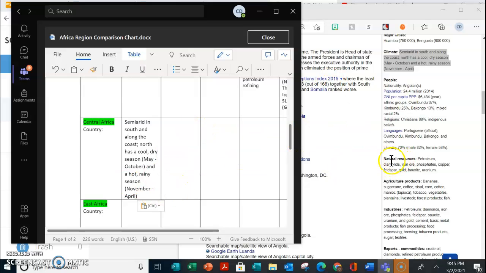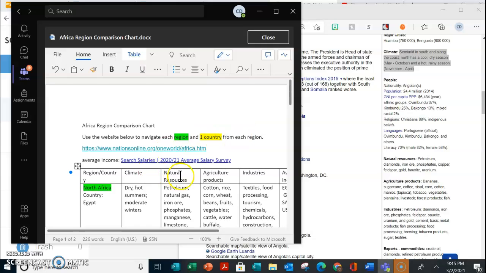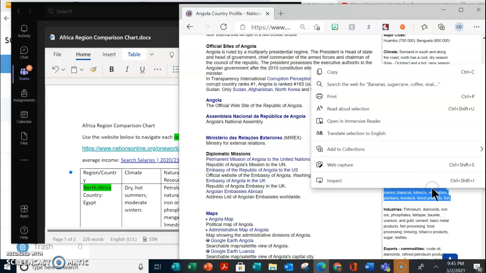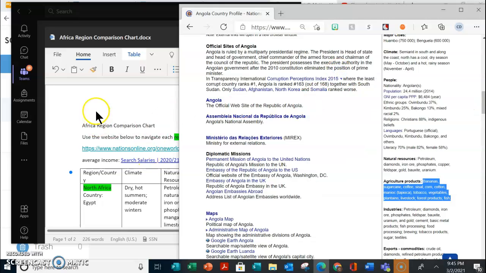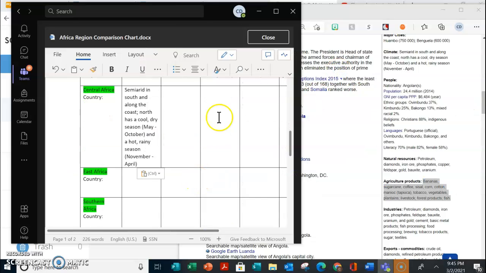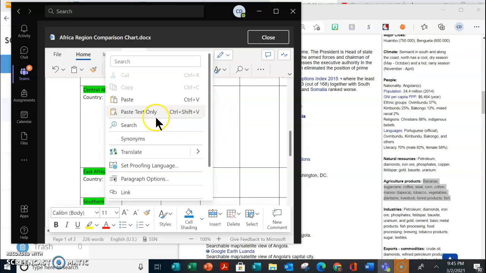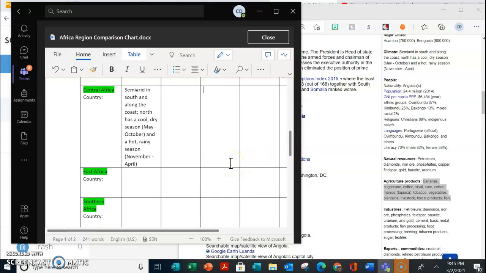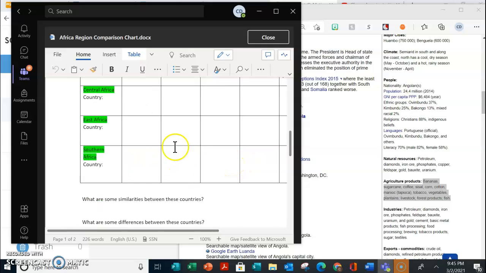Then you'll repeat the process for natural resources, agriculture products, and industries. You can see those are all right here. You'll just highlight, not all of that. Highlight, copy, and come over to the document. This is agriculture products, and paste text only. Okay, so I'm not going to keep that in there. I'll let you figure it out. You can complete that for yourself.